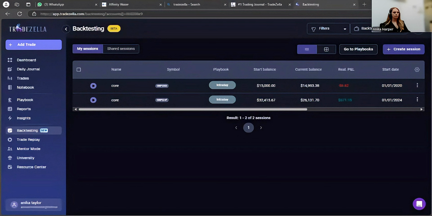I currently been using a new platform called TradeZilla. I actually use TradeZilla for a load of things. So I do all my journaling. With TradeZilla, you can actually link your broker up to your TradeZilla, so it's syncing up your trades rather than you manually putting it into an Excel sheet.